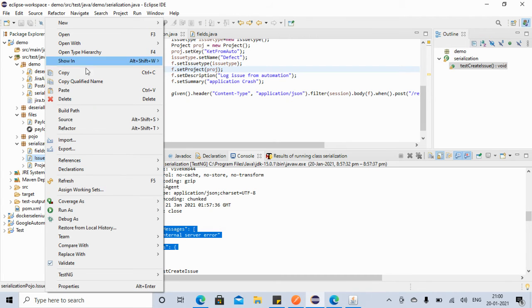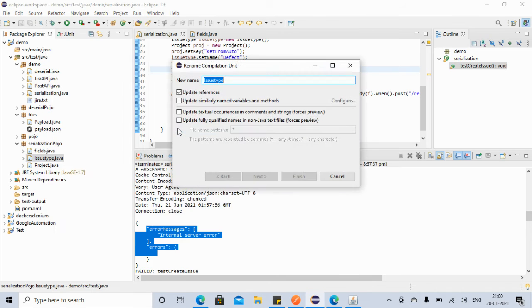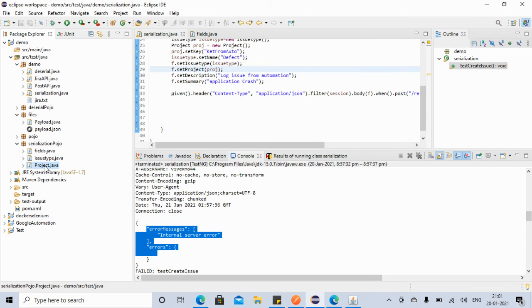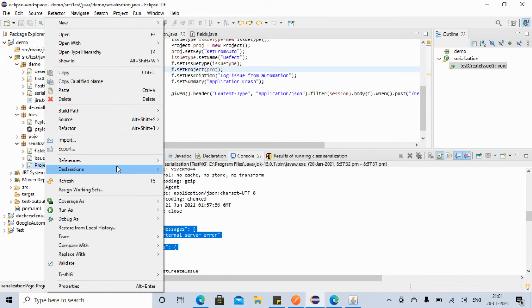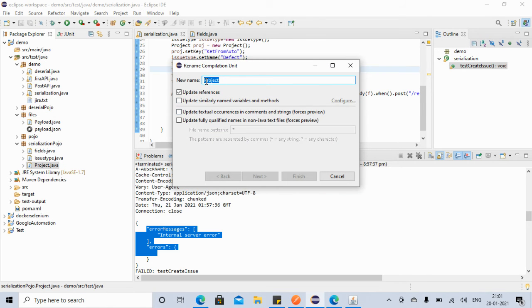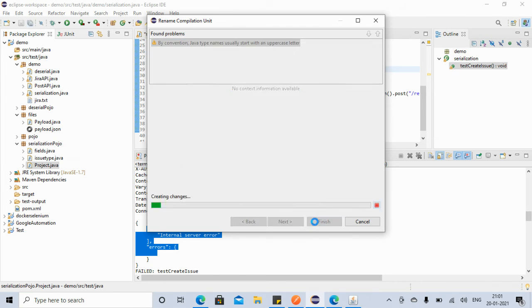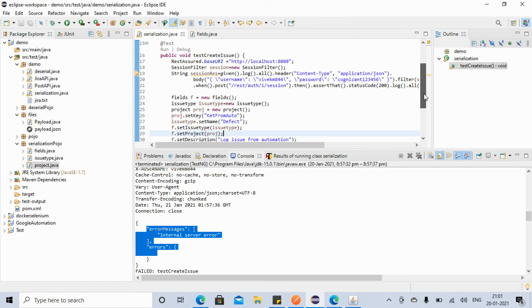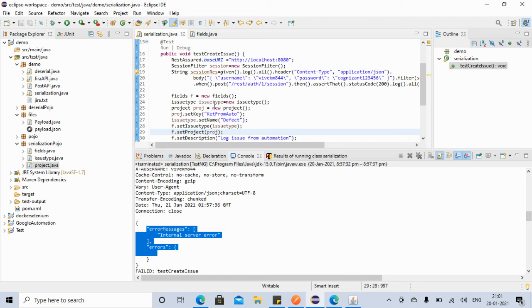Refactor. And the same thing I will do with the project. I'm just trying why it is failing. And then I click on the finish button. Okay, now if I run it again, if you come here and see fields, issue type, okay, and project is project. Let's run it.